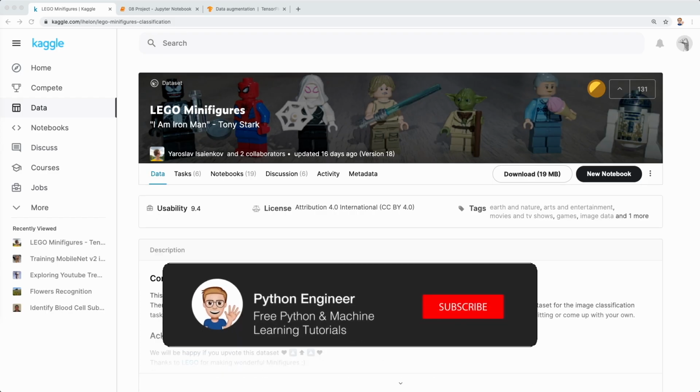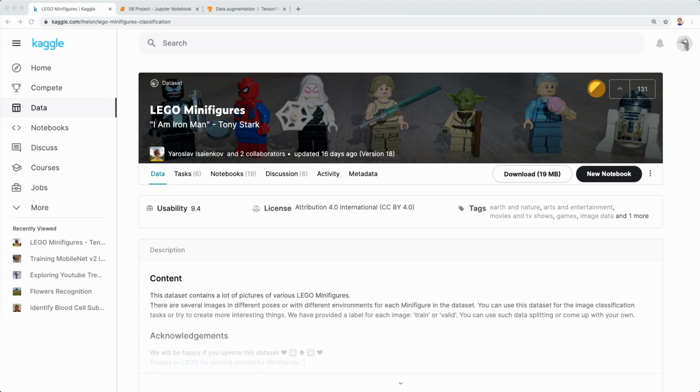Hey guys, welcome to another TensorFlow tutorial. Today I'll do another full project walkthrough, and I think this project is going to be real fun because we're gonna use a real image dataset from Kaggle with Lego Star Wars minifigures, and we're trying to classify the characters.